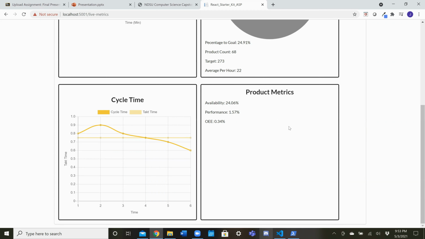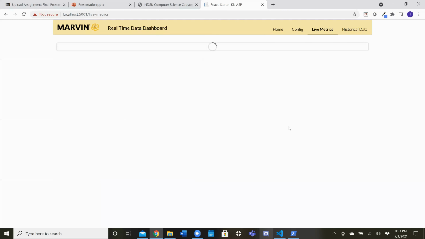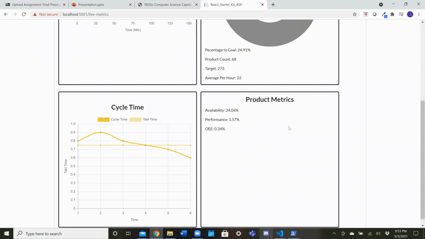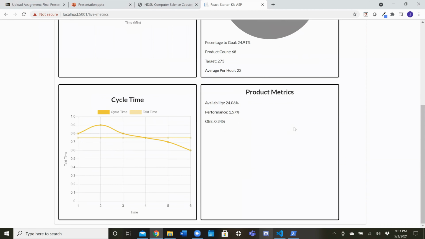What is included is the OEE, or overall equipment efficiency, and 2 of the metrics used to calculate the OEE. Availability shows the percentage of time a machine is running compared to the overall time the machine is on. The performance shows how the machine's cycle time compares to the ideal cycle time. The third metric, quality, is not shown because Marvin is unable to track this metric as of now. It is set at 90% for the sake of the calculation of the OEE.